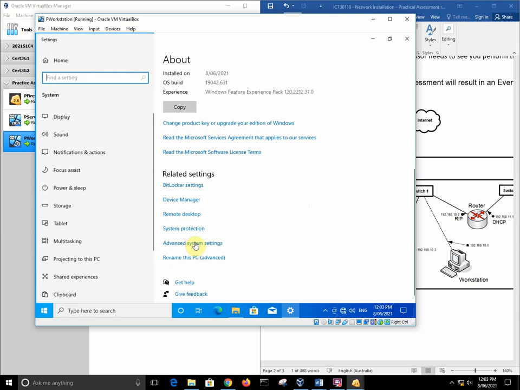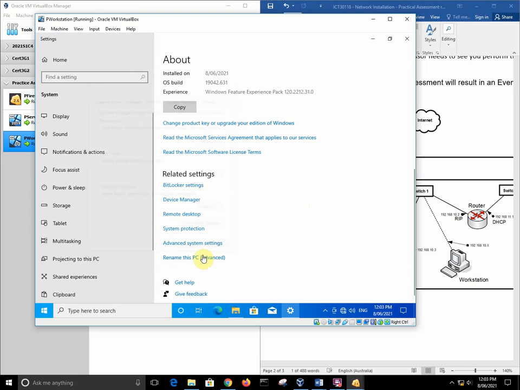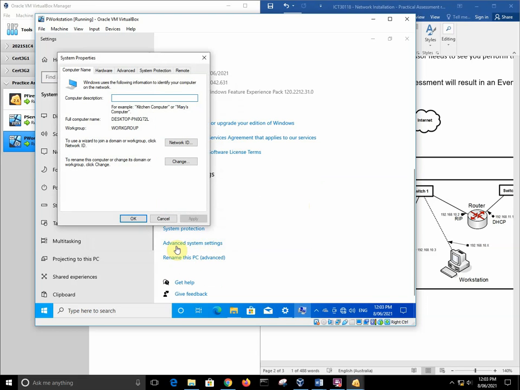Advanced System Settings, I think, is where I want to go to. Or maybe it's Rename PC. Yeah, not that one. So let's try Rename PC. Advanced. Yep, okay, so we're here.